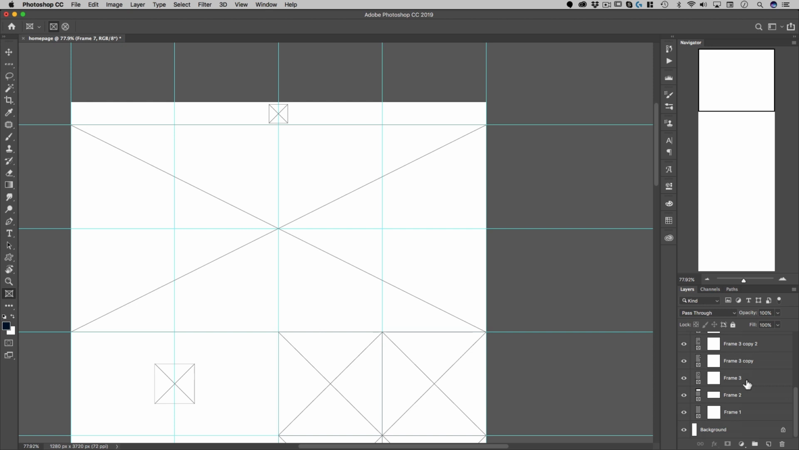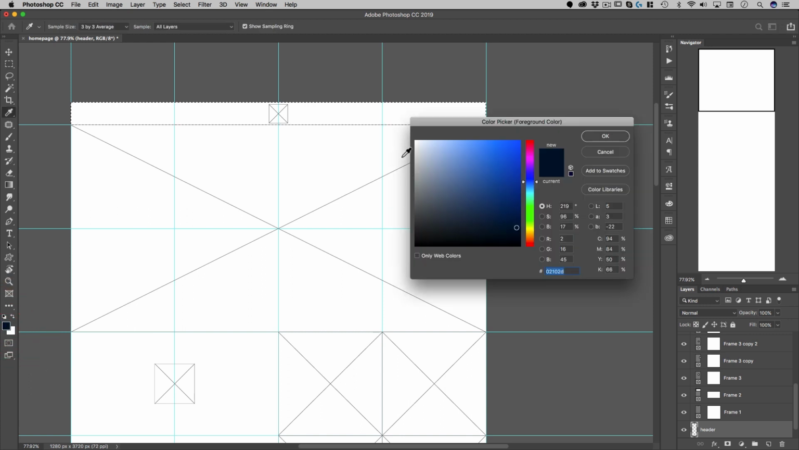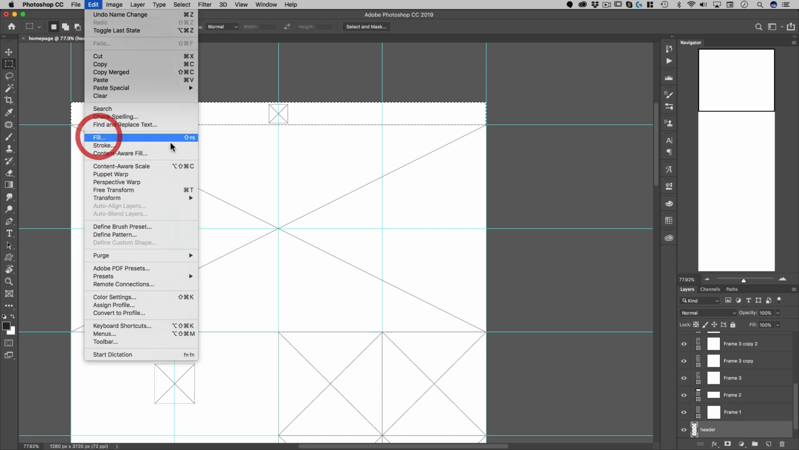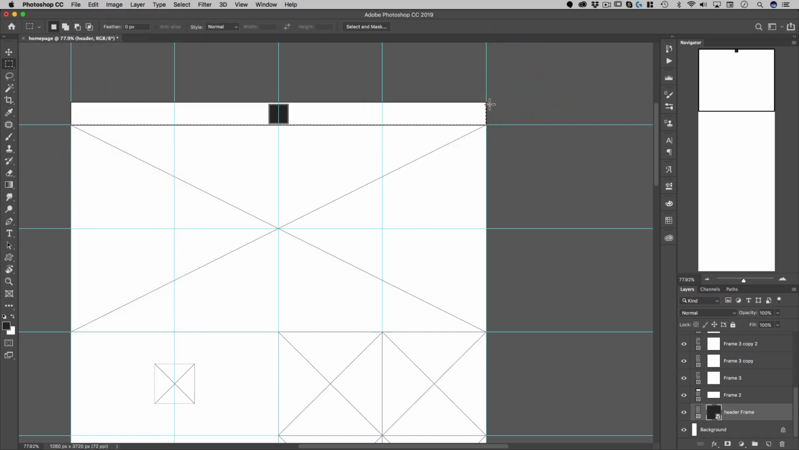Next, I'm going to go to the bottom here and use the marquee tool, and I want to fill this background. I want to create a new layer, and we'll call this layer header. I want to fill this with a dark gray. So let's go ahead with our colors here and pick an almost black color. Let's do 2A, 2A, 2A, hit OK. We're going to go to Edit, Fill, Fill with the foreground color.